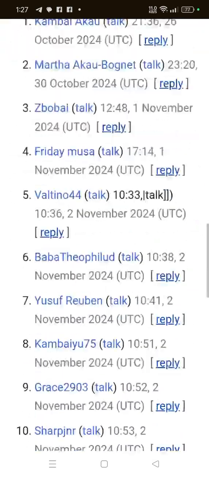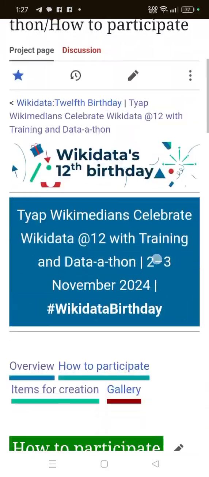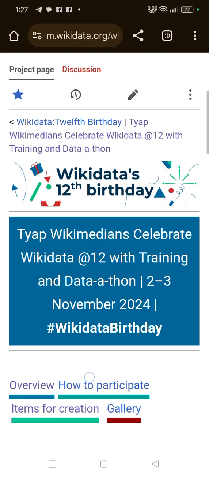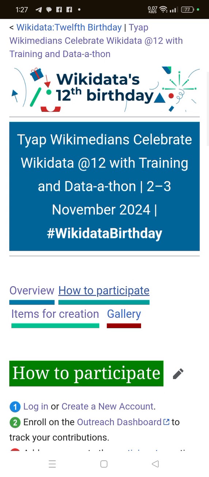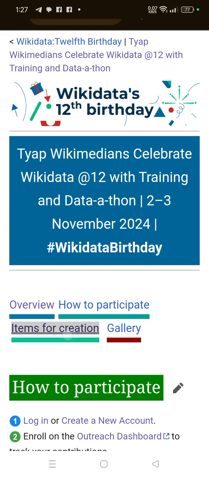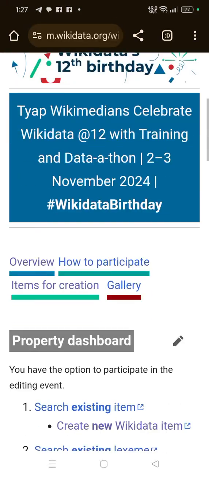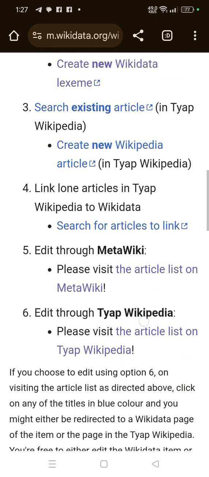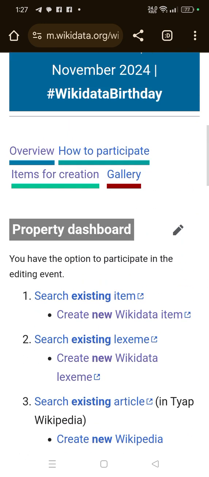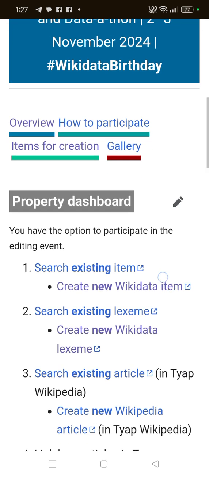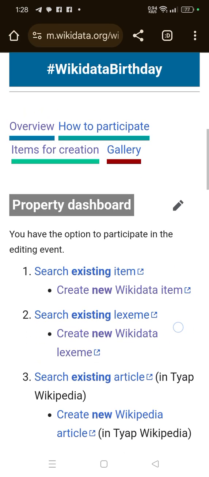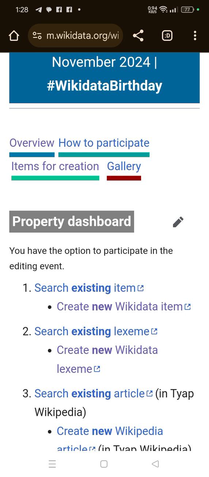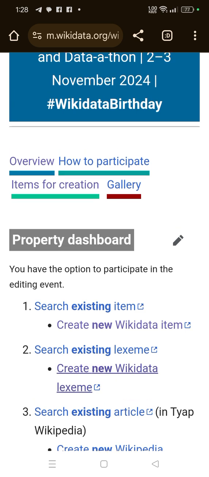And once you have put your name into the campaign list, when you look at this overhead, you see overview, you see participants, how to participate, and you see items for creation. Click on items for creation. When you click on items for creation, you see about 6 ways of contributing in this campaign. Now you see Wikidata. Number one is Wikidata item. Number two is Wikidata Lexeme. Now lexemes are words of a particular language.